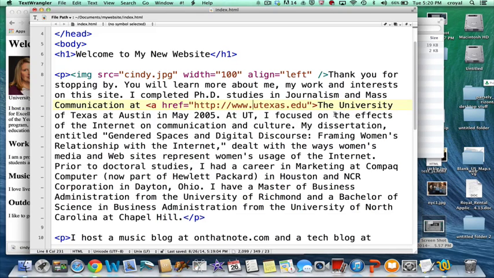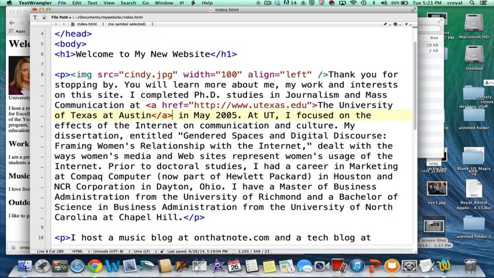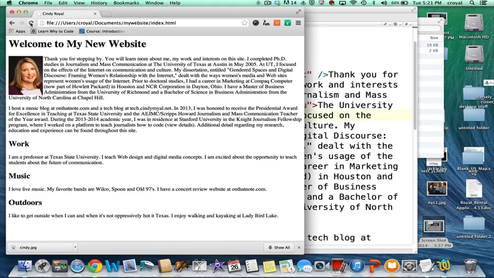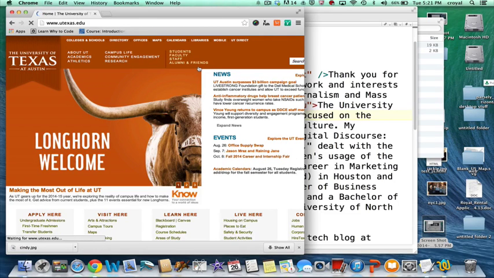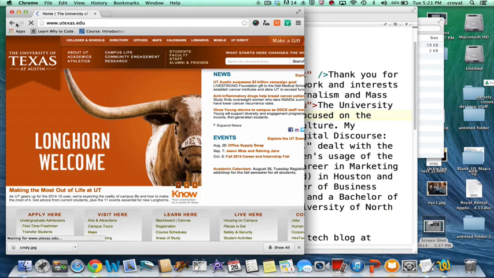And then I want to make sure I close this at the end of the word that I want to have the hyperlink, that I want the underline to stop. So I'm going to say /a here, and that means only the words the University of Texas at Austin will be underlined and will act as a link. Everything else after that will be stopped. Let's save it and refresh. And now we see a blue underline here, and when I click on it, it should go to the University of Texas's website, and it does.